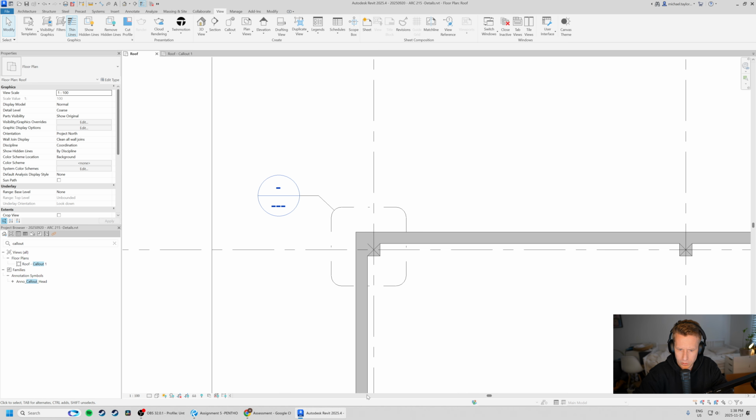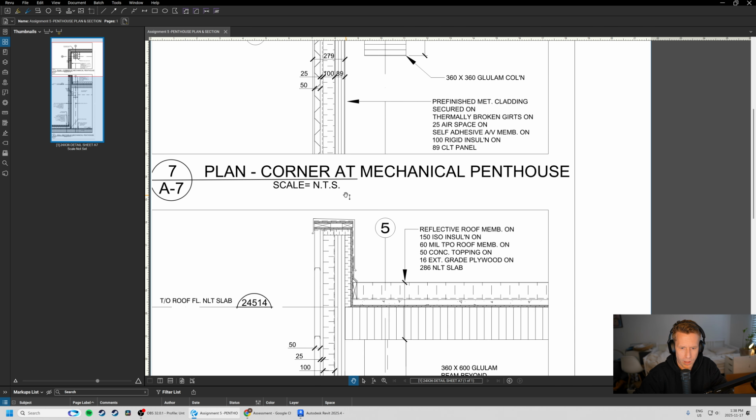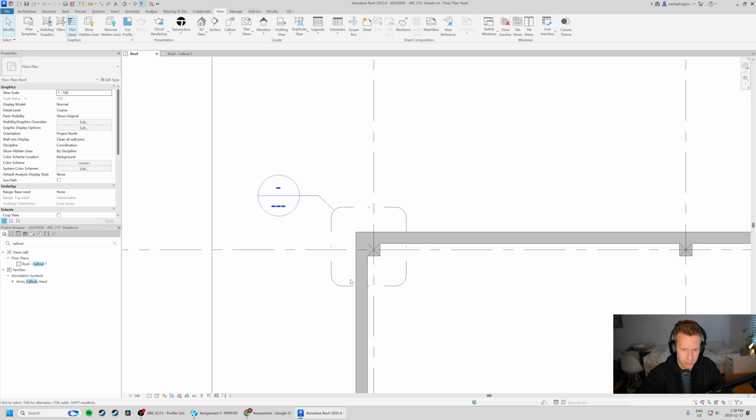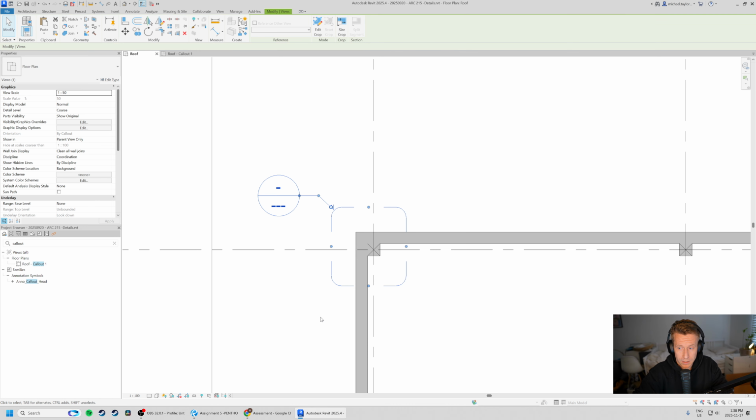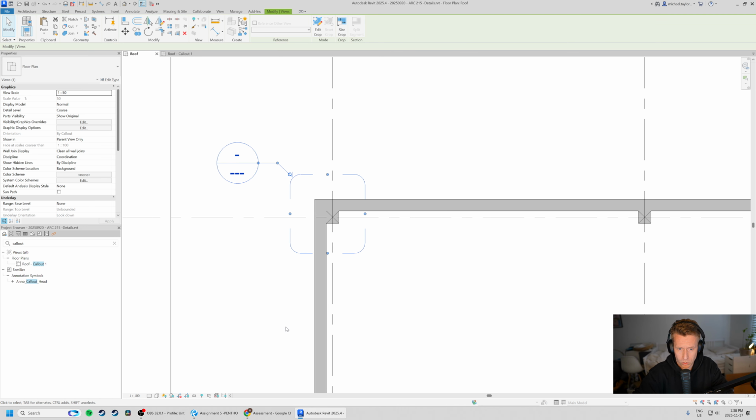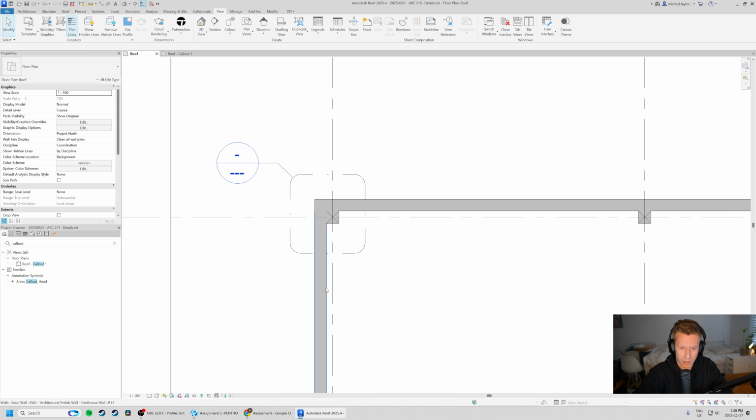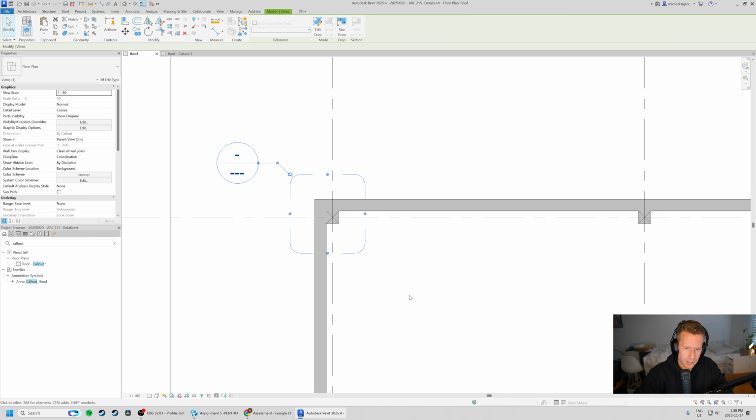Something like this. Let's see what our mutual friends did for the penthouse here. They haven't called it out. Okay, this is just the detail explicit. Okay, cool.